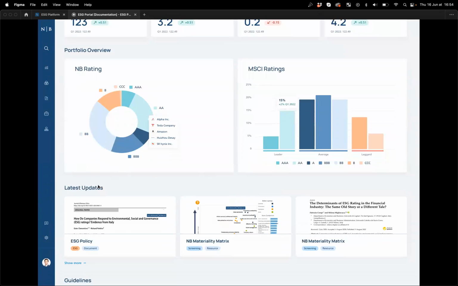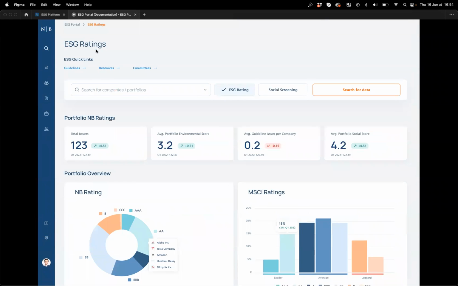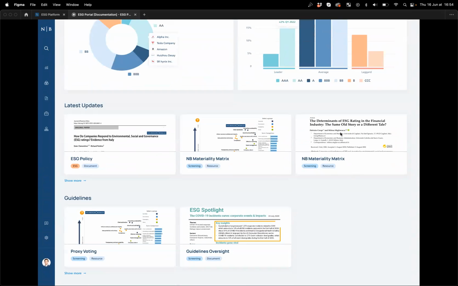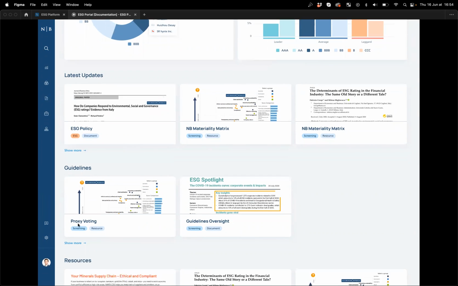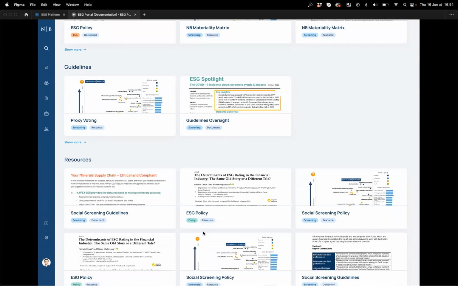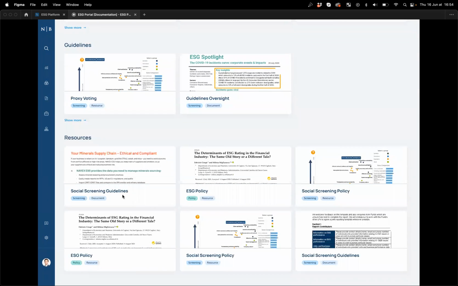Secondly, for the additional information, because we are in the ESG rating space, we would want to show all of the related latest updates. And sorry for this information here, it should not say screening, it should be ESG, but we understand that only documents from the ESG would show up here, and the same goes for the guidelines and resources. We would only show different information about the ESG.